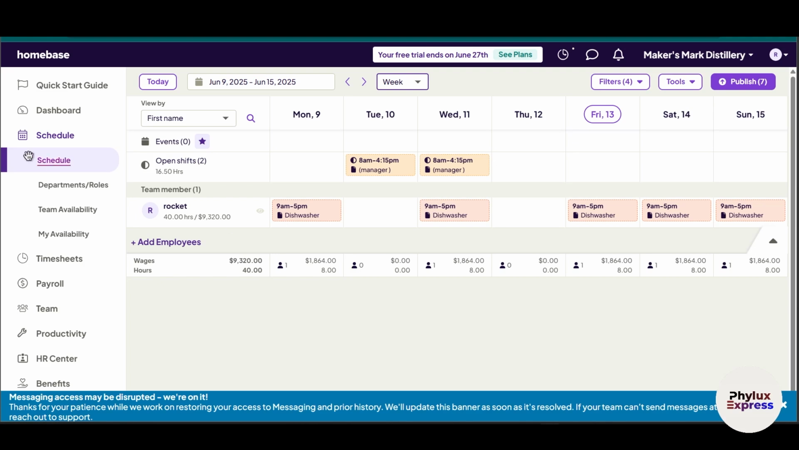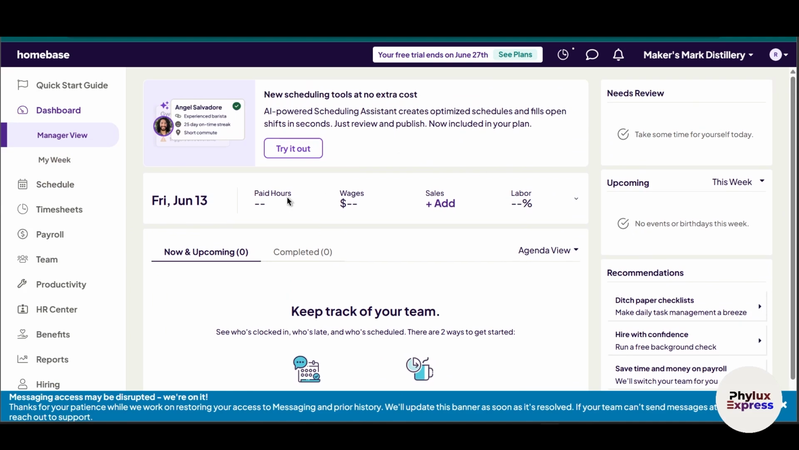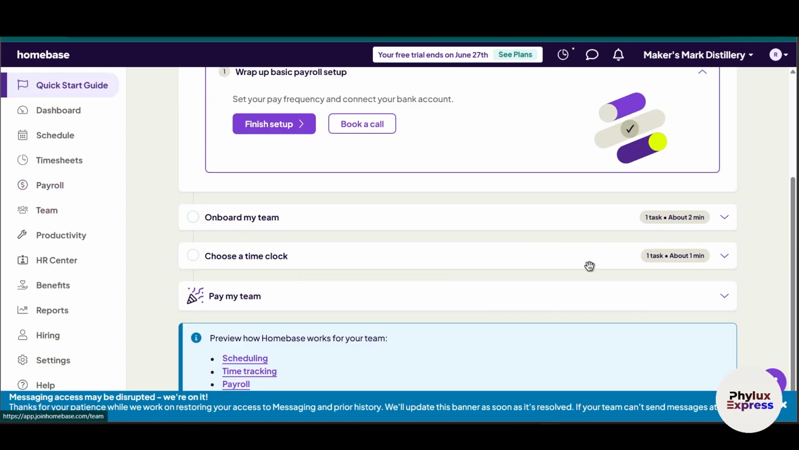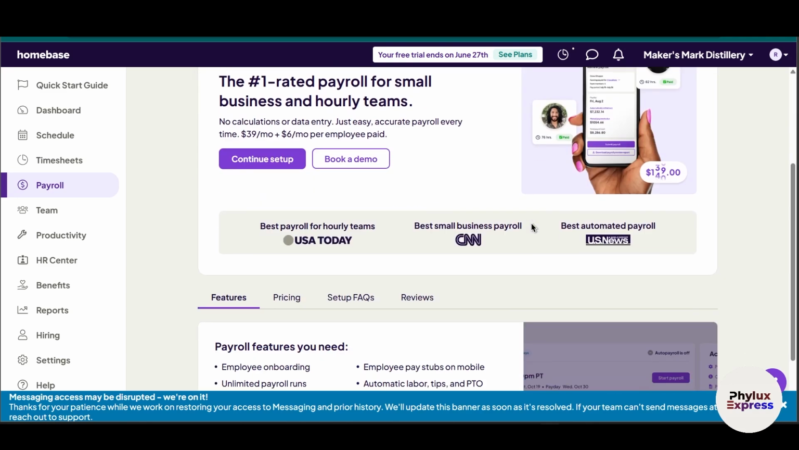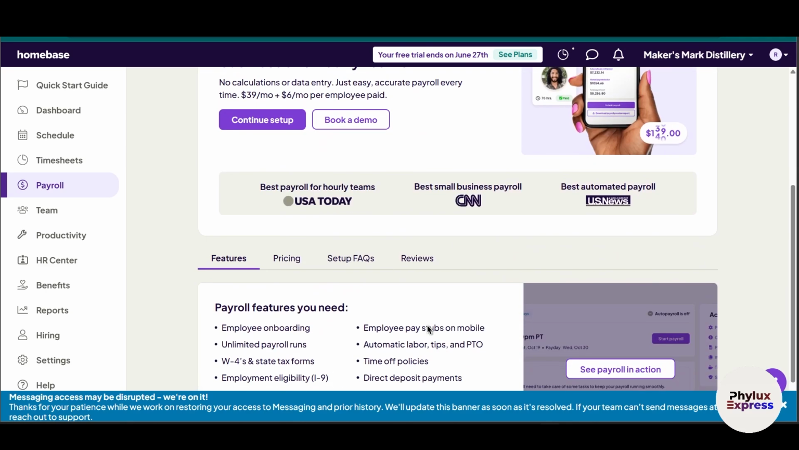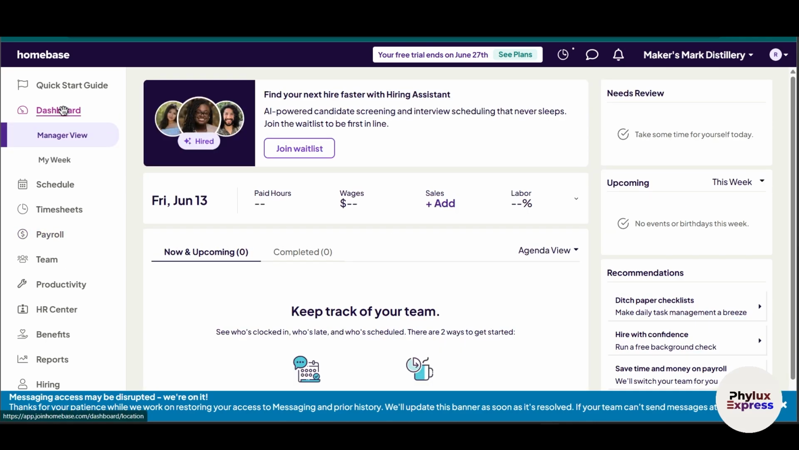Homebase will send updates automatically. If you go into the dashboard, you will get to see this kind of interface. From here, you can build a schedule and start tracking time as well. Now, if you want to give payroll, from here you can integrate or set up your payroll using Stripe or a lot of other third-party applications. It will be auto pay, so you don't need to worry about that. So yeah, that's your beginner-friendly walkthrough of Homebase, from scheduling to time tracking and team communication.